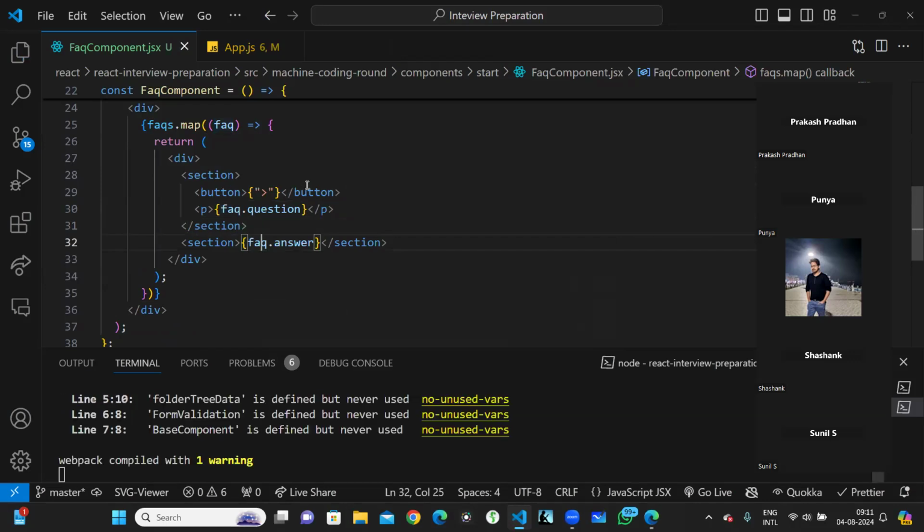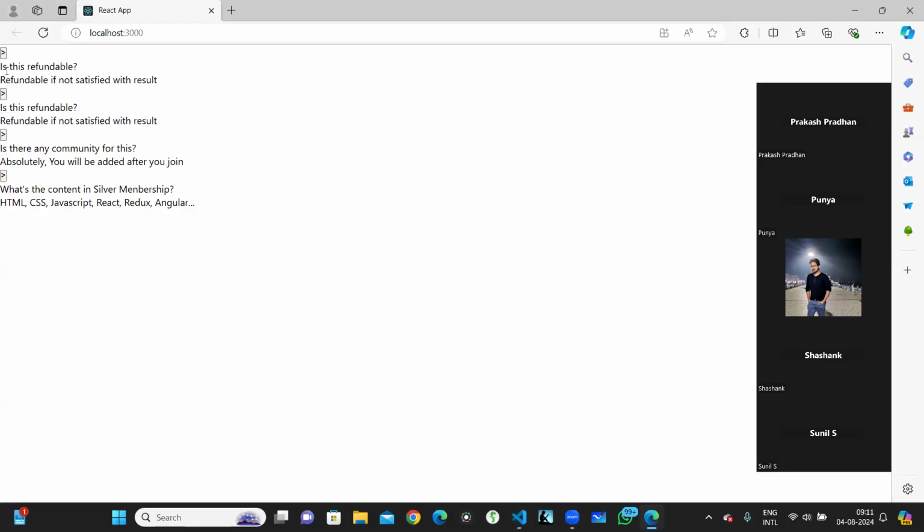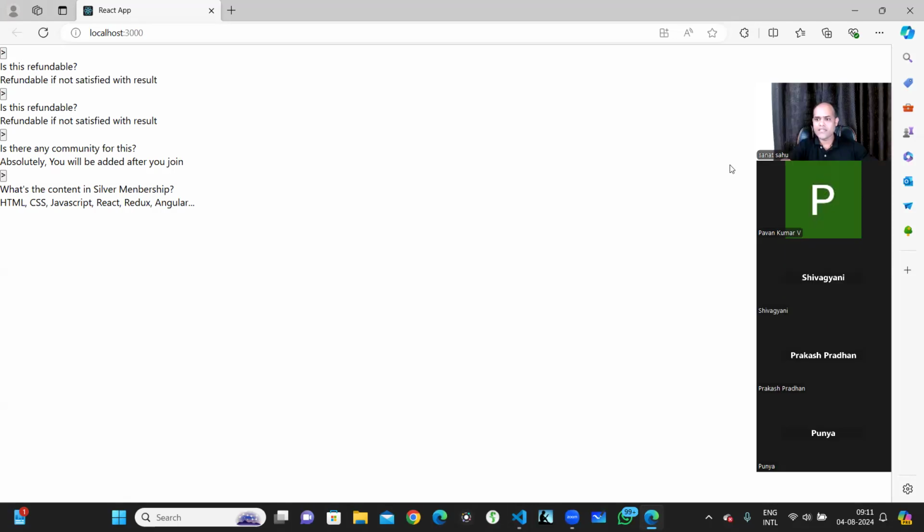So now when I save, you will see one arrow mark is there, one question is there, one answer is there. But now, okay, we see the data, but this data is not looking good. It's pure HTML only. We have to use CSS to style it nicely. Okay. Are you guys understanding? Little, 5-10% at least.